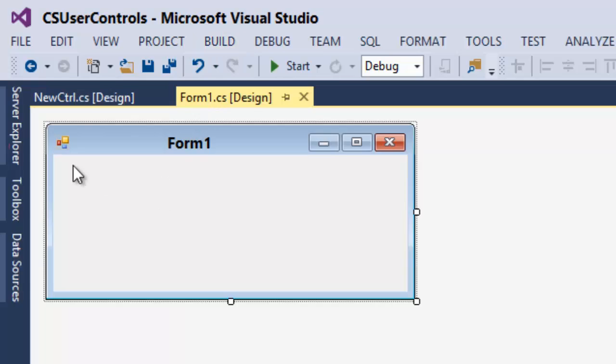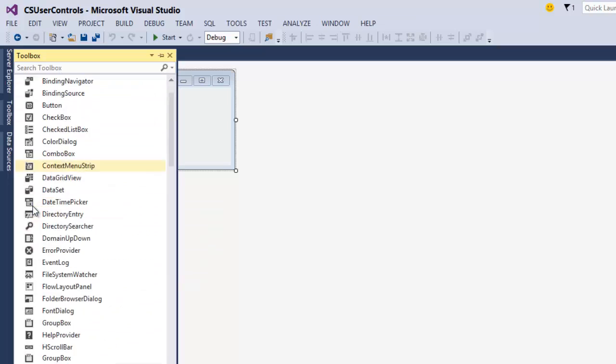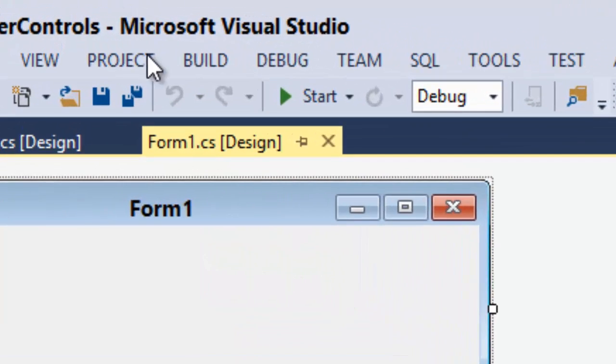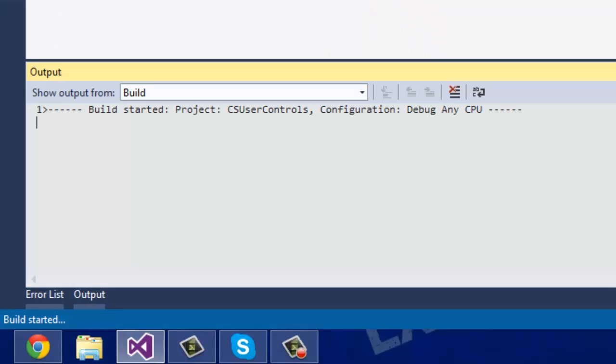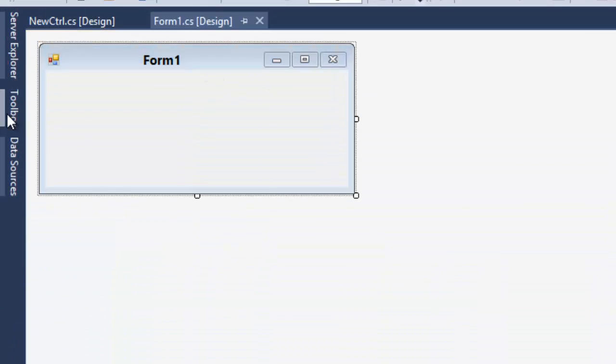Now it's time to add the control to our form. Let's go to the form tab and let's open up our toolbox and oh my, the control's not there. Where is it? Well, first off, you have to build your solution first, and then Visual Studio will detect the existence of your control. Go back to your toolbox again and you'll find it.